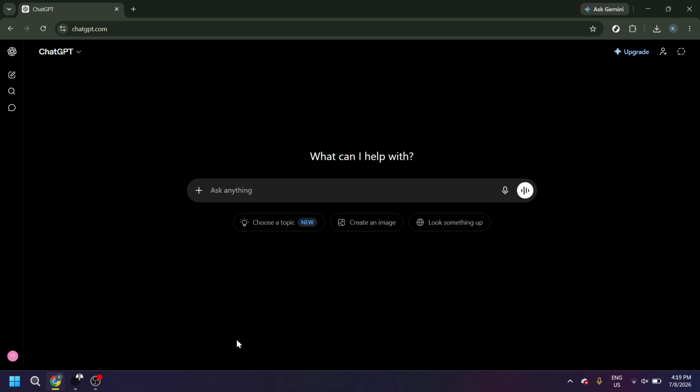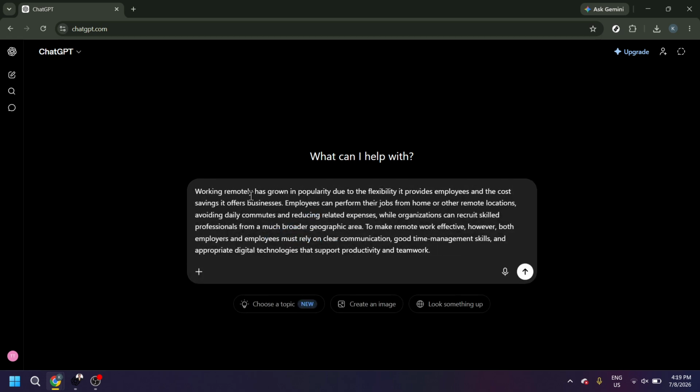To begin, open ChatGPT and type in your paragraph. For this example, the paragraph is about remote work and explains that working remotely has become more popular because it gives employees flexibility and helps businesses save money. It also mentions that employees can work from home or other remote locations, avoid commuting, and reduce expenses, while companies can hire talented people from a much wider area. Finally, it explains that successful remote work depends on clear communication, good time management, and the right digital tools to support productivity and teamwork. When you enter your paragraph, make sure you include the full text you want rewritten.